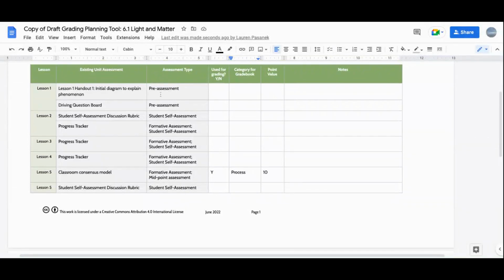So we're going to think about how we're going to do this. Our first decision was the initial diagram the students do. It's a pre-assessment. Again, ideally, we do not want to evaluate this for students' understanding, right? These are just the ideas they're getting out there, their original thinking, helping them brainstorm questions. So we are going to put it in our grade book, but we're going to make it a process grade. And in the notes, I'm writing for completion only.